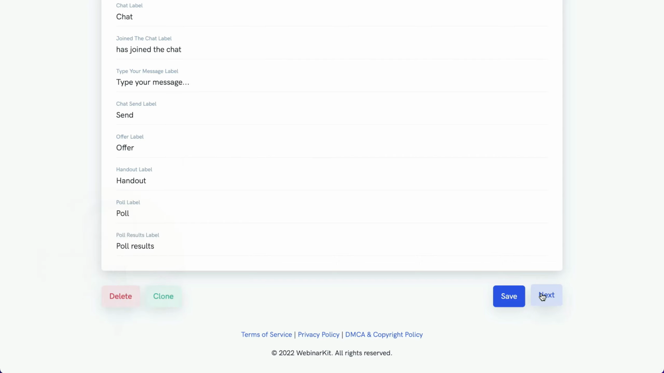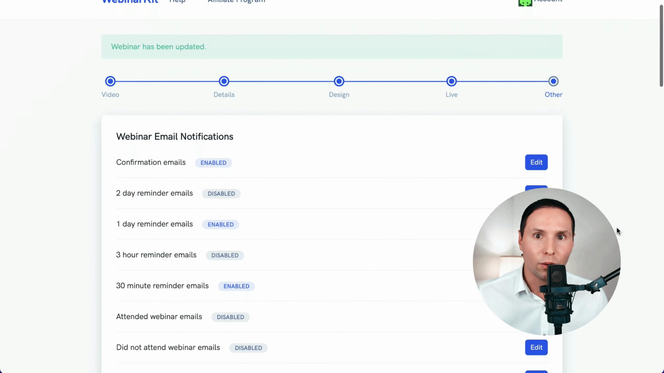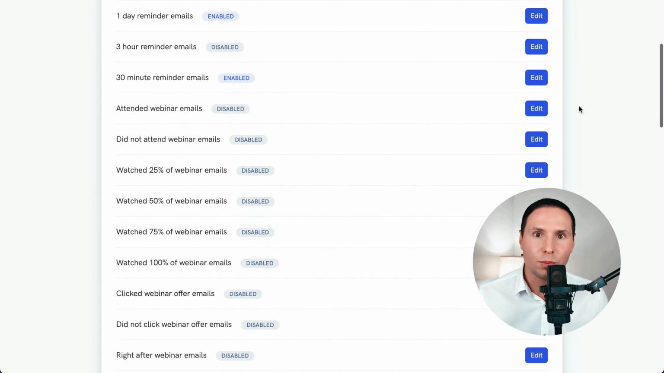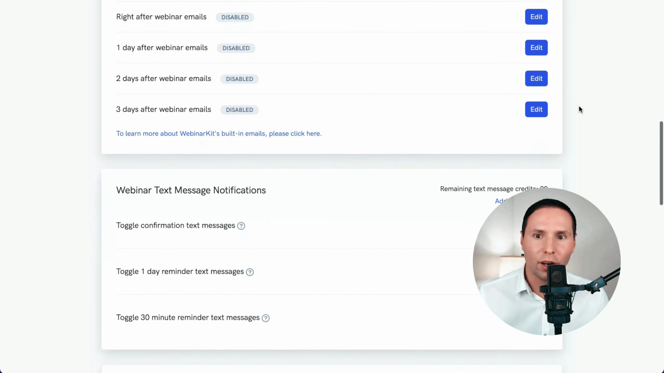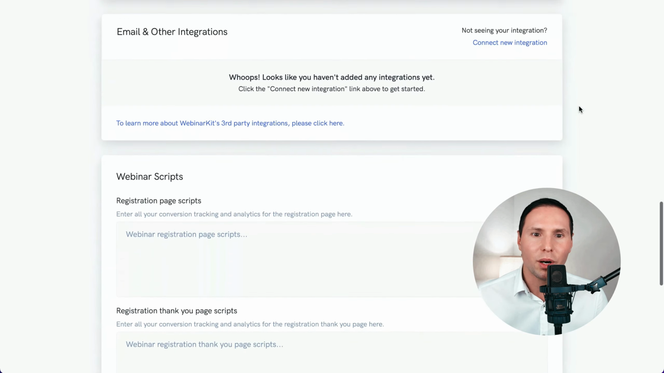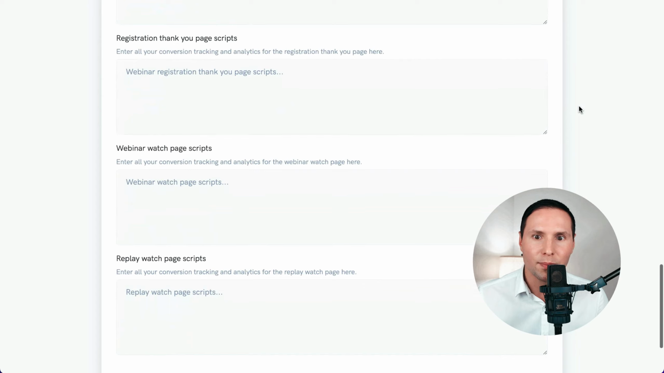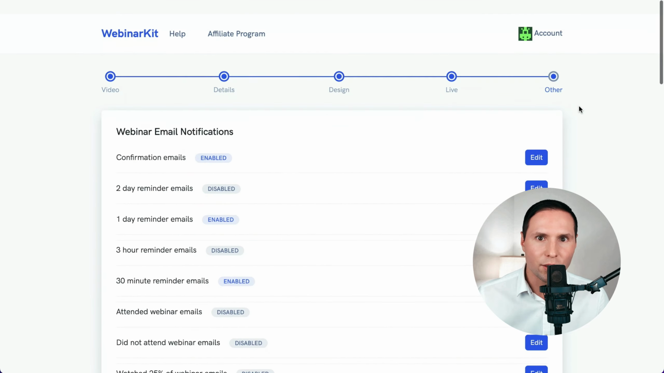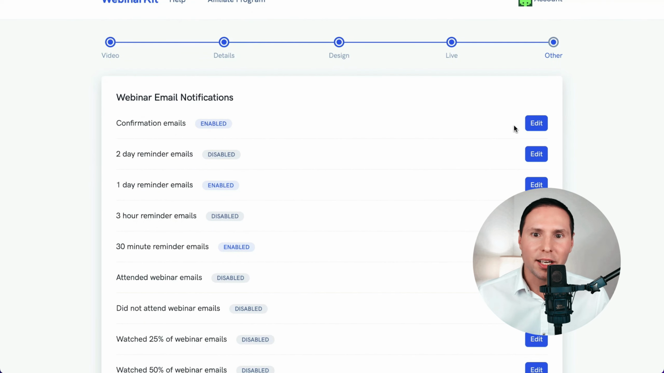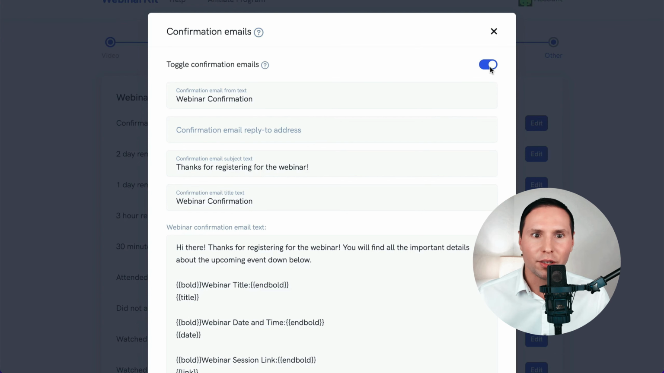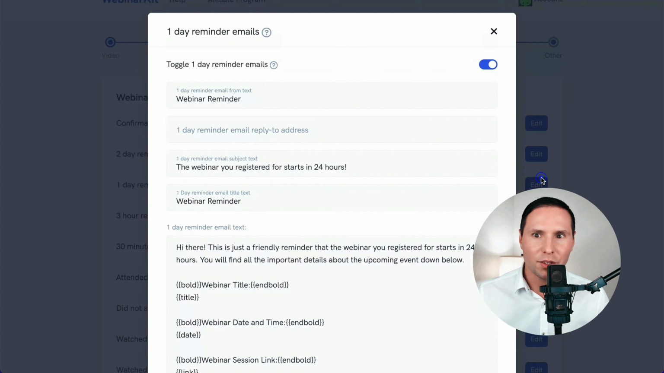Click Next. In this final step, we can set up automatic notifications that will be sent out to attendees before the webinar, integrate the webinar funnel with our email marketing software to remarket to our audience after the webinar ends, and add tracking code to our pages. We can choose which email and text message notifications to send to our audience. For example, I'll enable confirmation emails, one-day reminder emails, and 30-minute reminder emails.